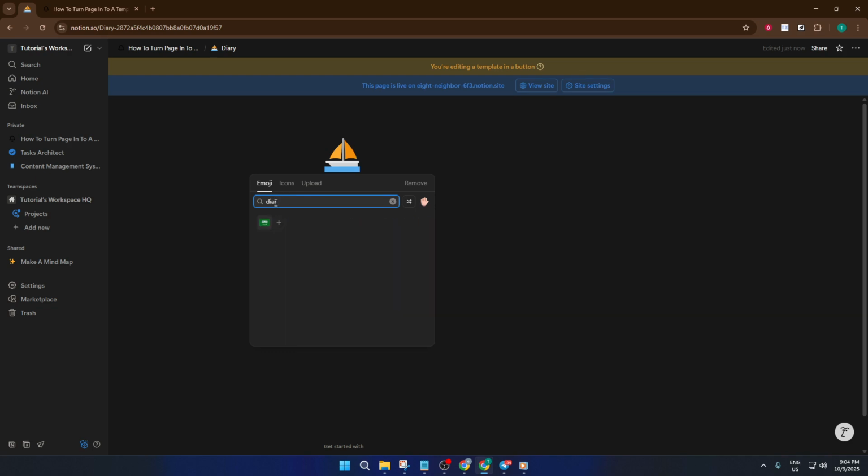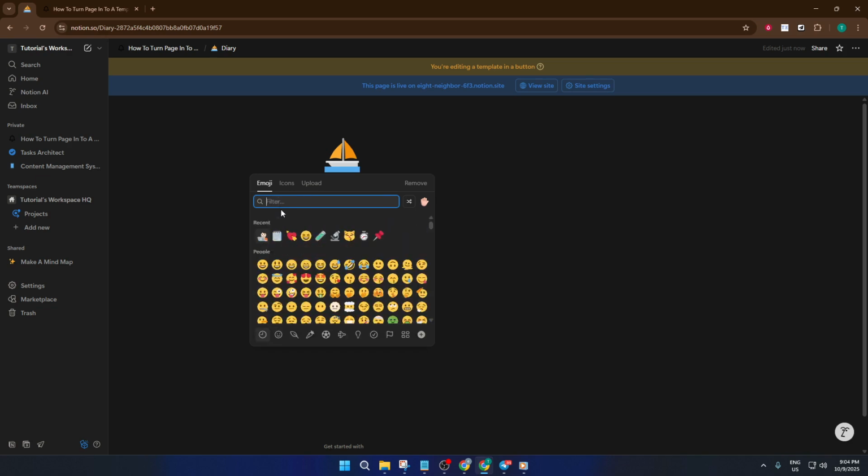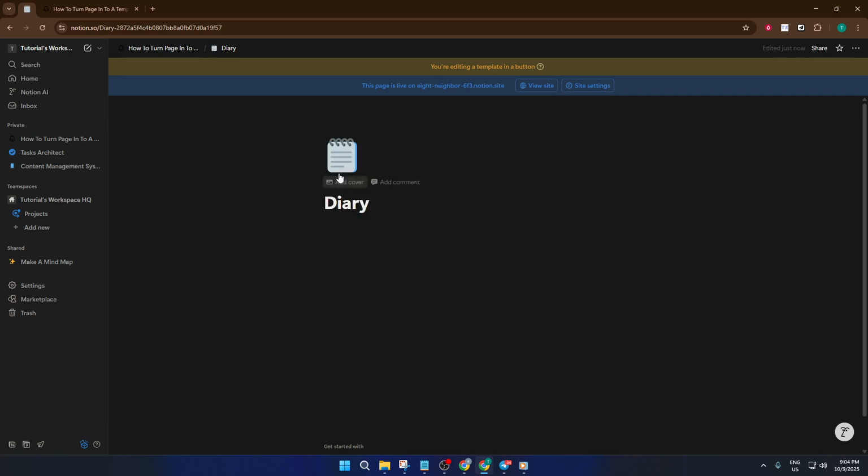So, there you have it. 2 straightforward ways to turn any Notion page into a template, whether for sharing with others or duplicating for yourself on demand. Play around with both methods and see which suits your style best.